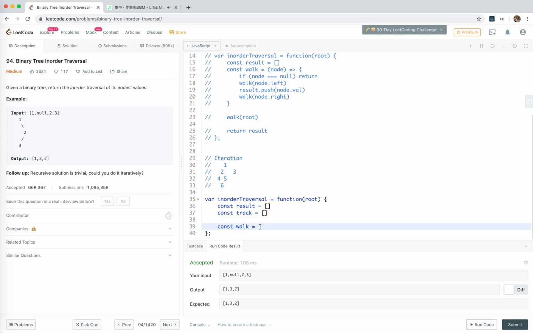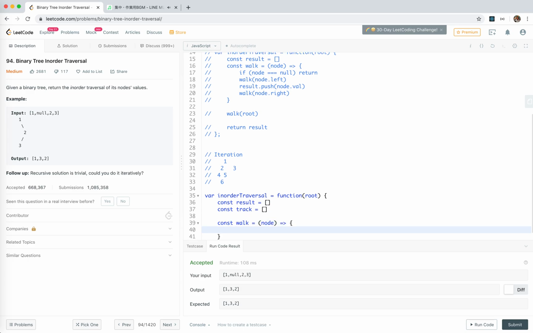When we walk on some node, we actually won't just add this node to the track, but also the dead end of the left nodes to the track, right? So we will keep all the tracks, right?